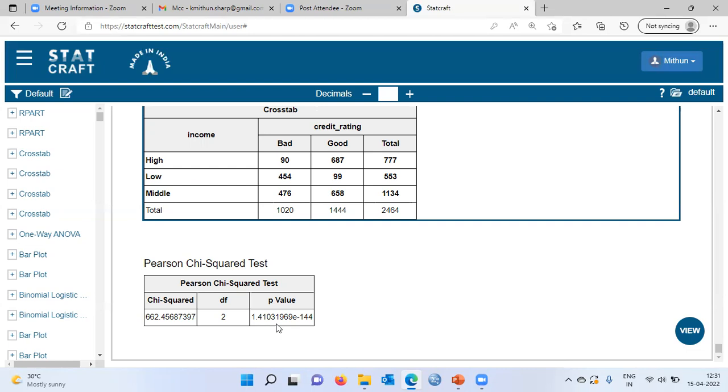With this, I have come to the end of today's video. In today's video, we have seen how to produce the cross tabulation. Also, we have seen how to execute the Pearson's chi-square test and to interpret the p-value from Pearson's chi-square test.